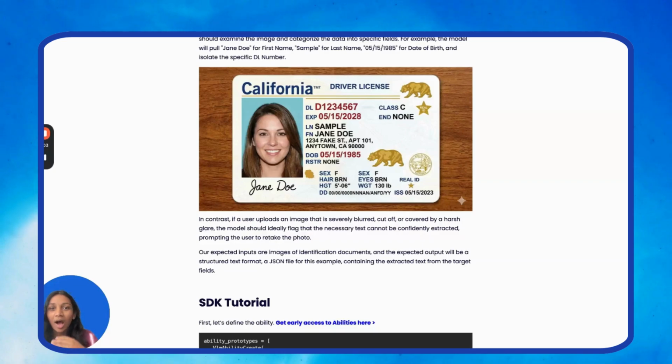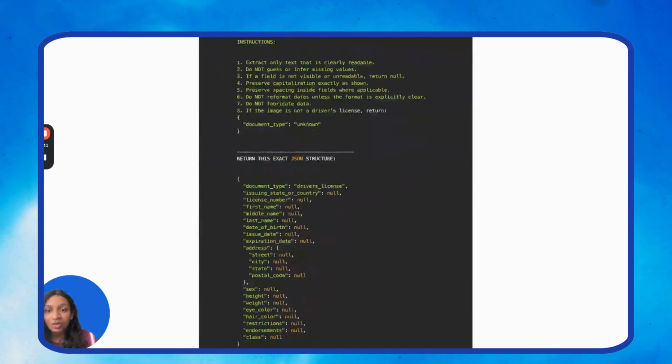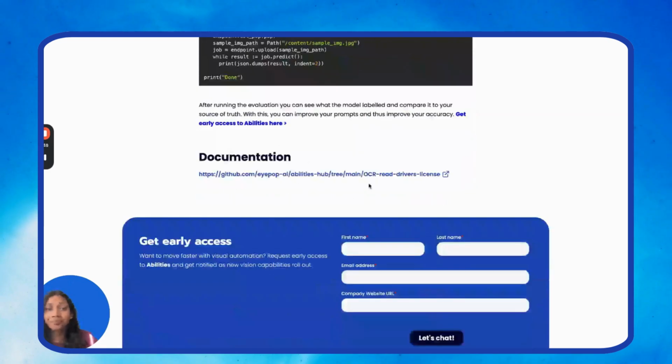But let's say if we had 100 driver's license images, say if we had 500, say if we had 1,000, suddenly this process of writing down all of this information becomes slow, costly, and very prone to human error. So let's see if we can use an EyePop ability called structured OCR to see if we can make this process a lot easier. In order to do that, let's scroll down to the bottom, and here we have our GitHub. Feel free to open this up and put it into whatever IDE you find most comfortable, and let's get ready to write some code.